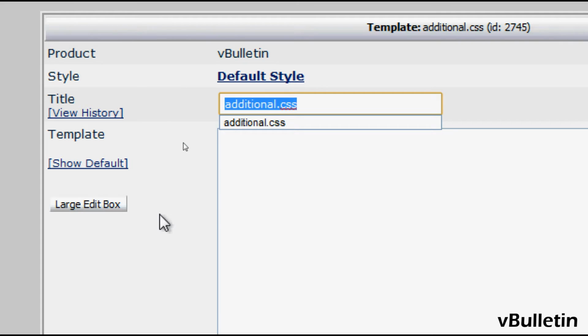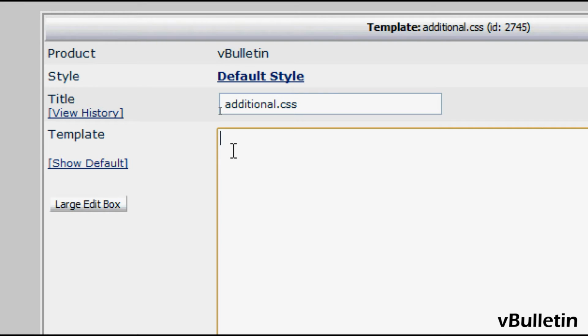Today I wanted to provide you an overview of the additional.css template, a very useful template for universally customizing your vBulletin site. What's particularly special about this template is that it will not overwrite or merge during upgrades, making it the ideal place to store your custom CSS codes. You can also utilize this template for universally overriding the default CSS template.